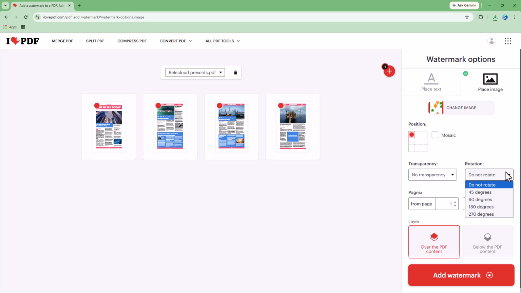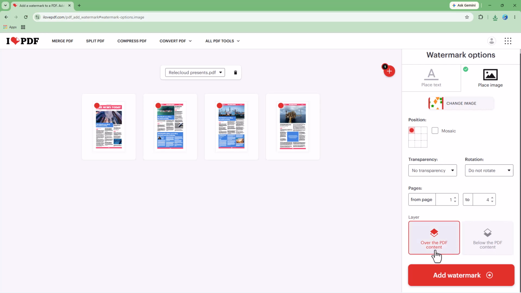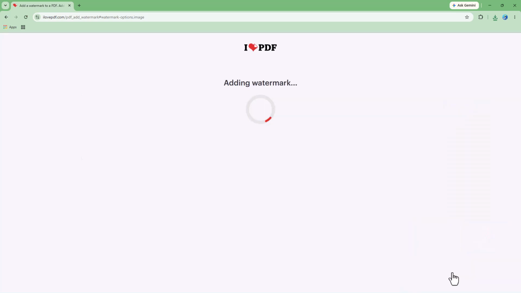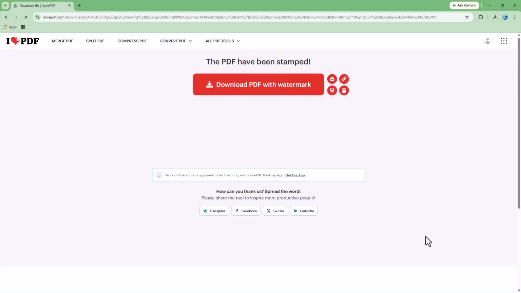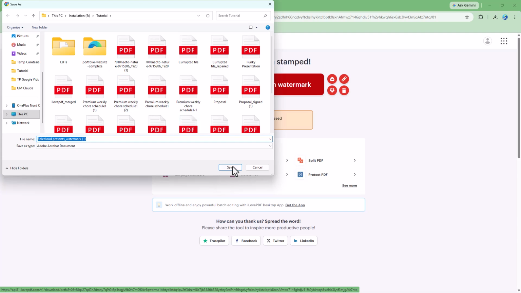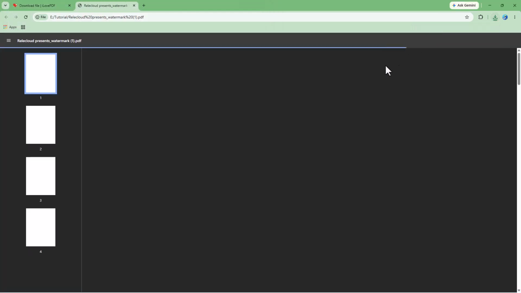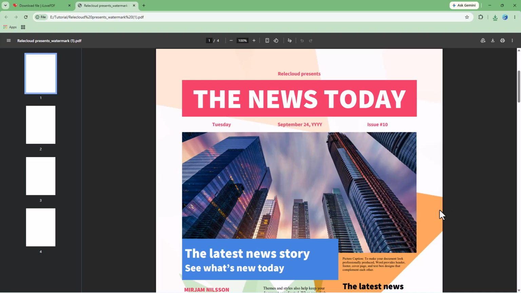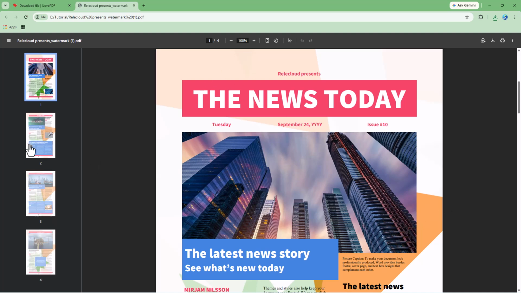You can go ahead and change the rotation as you want as well. And over the PDF content or below the PDF content, you can choose where you want the watermark. So let's just keep it on the center right here, add in a bit of a mosaic, change the transparency as well, and let's rotate it as well and add the watermark. And as you do that, the image you selected will be added as a watermark.